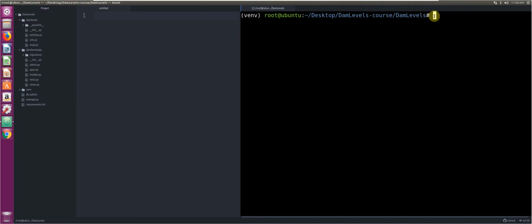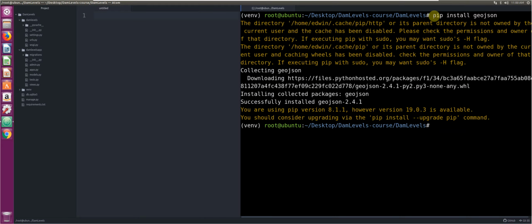And once that is done, the next thing that we're going to do is install GeoJSON. GeoJSON will be the serialization library that we will be using to serialize our GIS data and then pass it to and from the front end using Ajax. Okay, and then once that is done, let's go to our settings.py file. So we can close this for now.